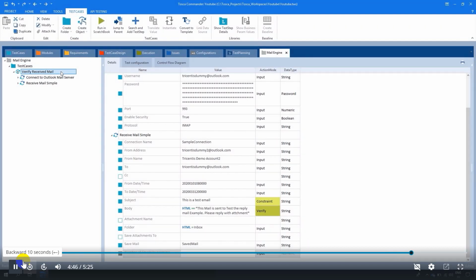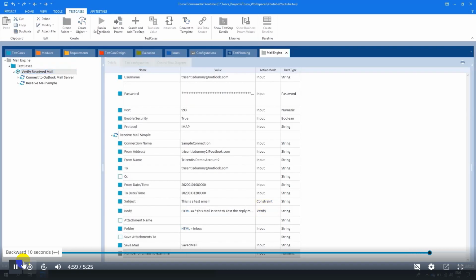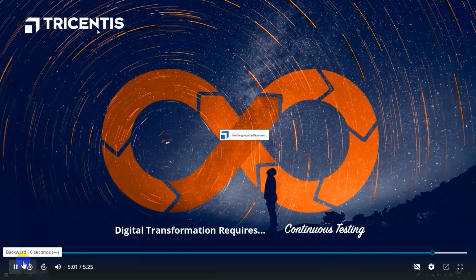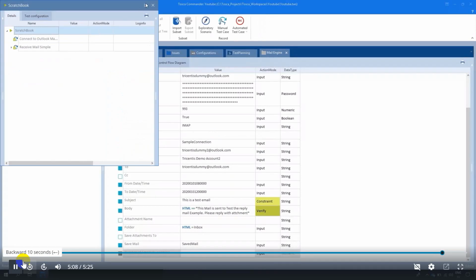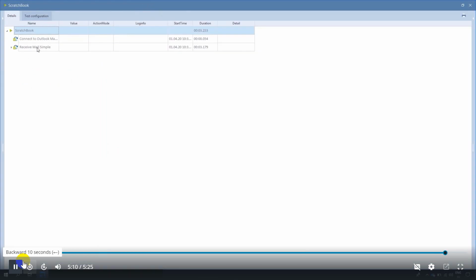If more than one email matching the criteria is found, or there is no email matching your search criteria, the test case will fail with the error more than one email found or no mail found respectively. Now let's execute the test case and see the results in the Scratchbook. As you can see, the test case has passed. In the Scratchbook, you will see that the verification is successful because Tosca found exactly one mail which matched our search criteria and the verification value was correct.